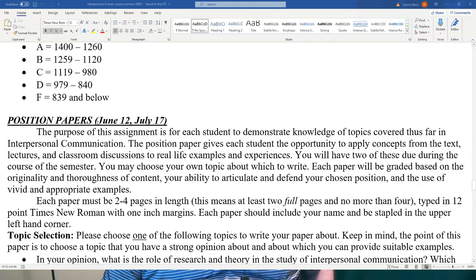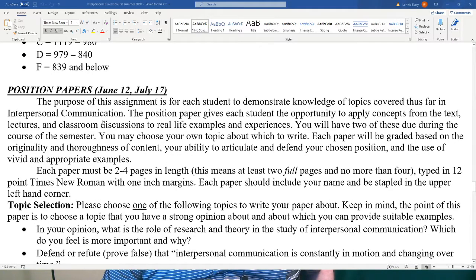Let's talk about assignments. I have this posted in another place, so I'll show you in a few minutes here. Position papers are due June 12th and July 17th. I'm not going to read this to you. It's self-explanatory how it goes. If you have a question about it, what you want to do, then please feel free to get hold of me.